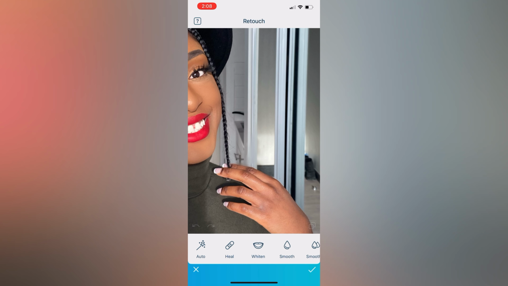And after, I'm just trying to see if I can edit my hand. I think I tried to do a little bit, but it just did not work. So the hand is fine. Not much editing needed anyways.